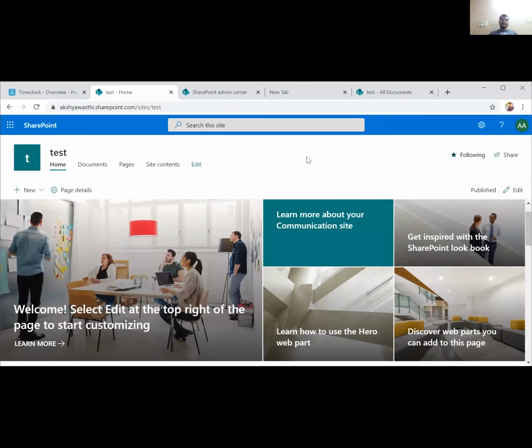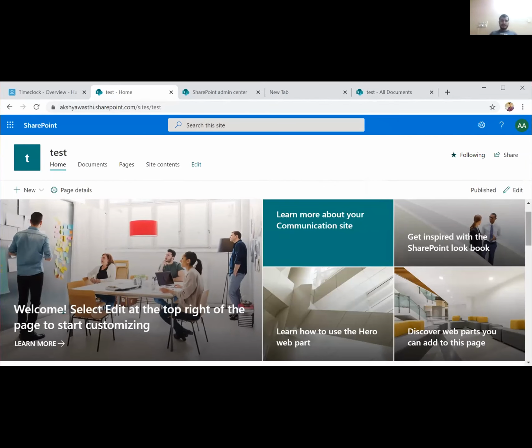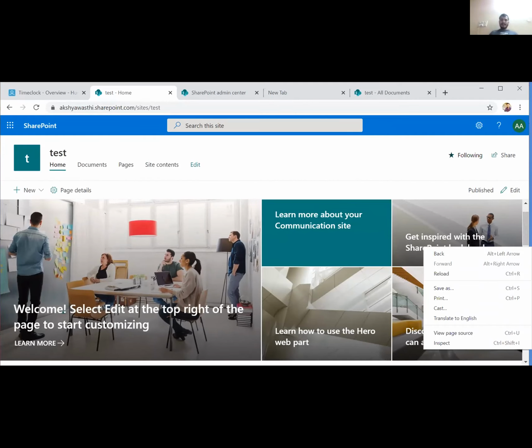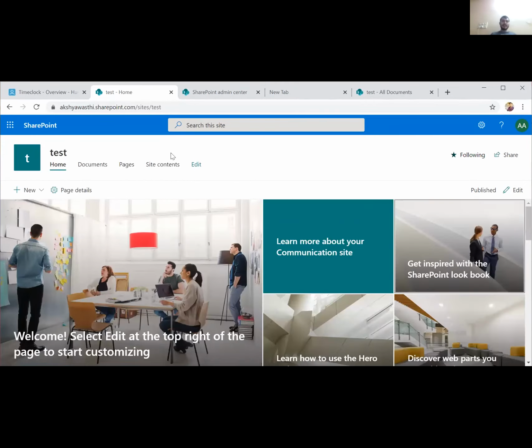It is just a basic template. We can make it more attractive by adding more. If it is for the HR department, we can put HR here, add some HR related photos and all these things, add some more policies, and create posts and all. That's all. This is our communication site basically.